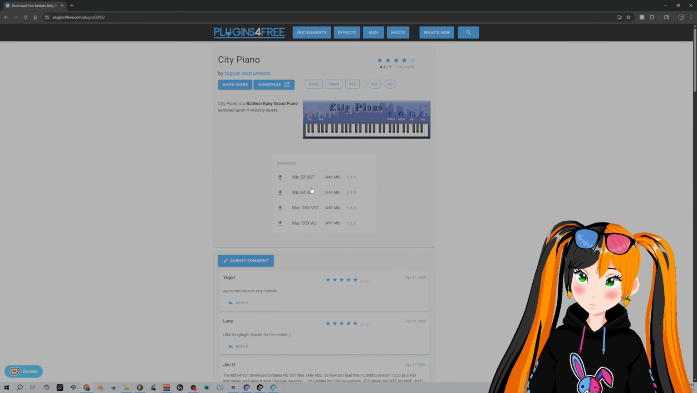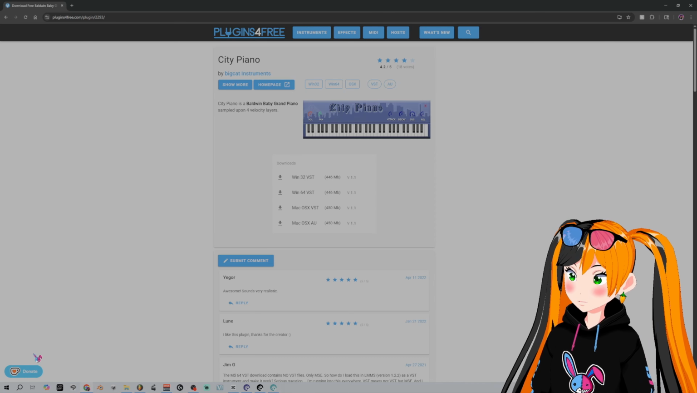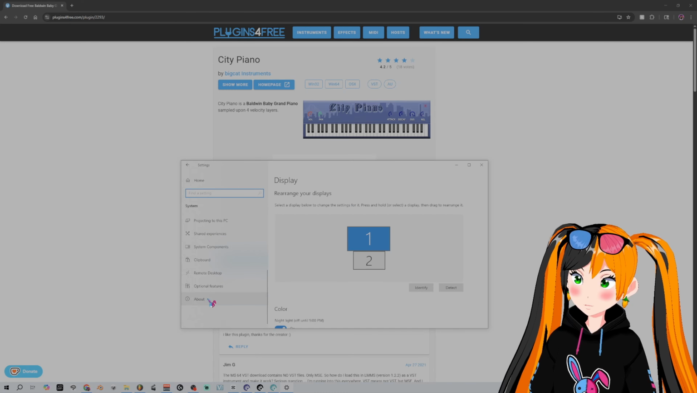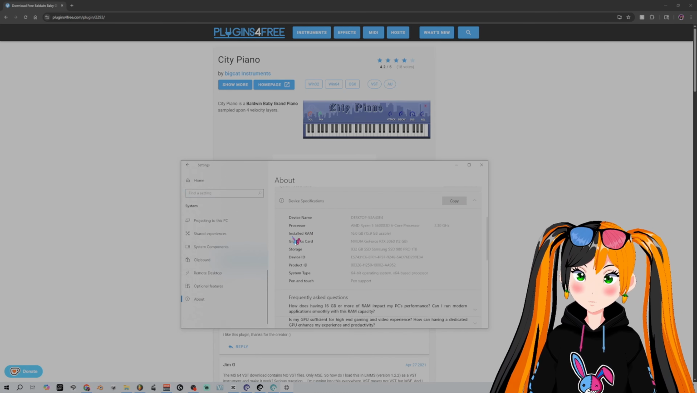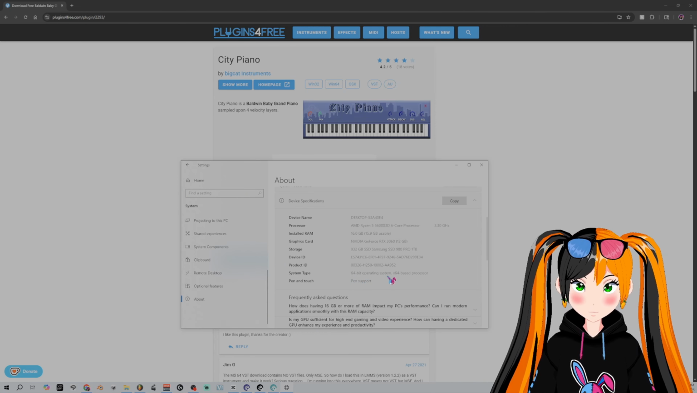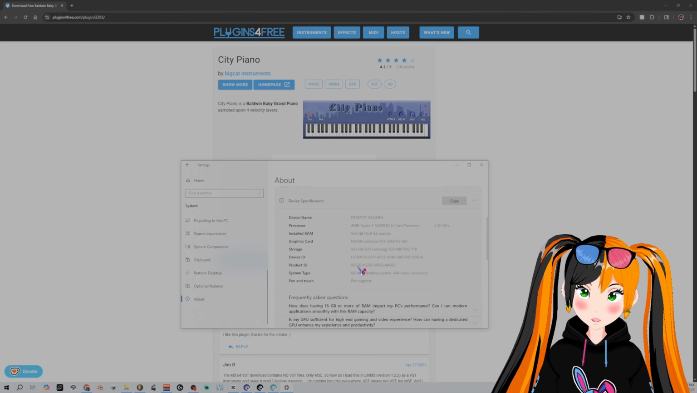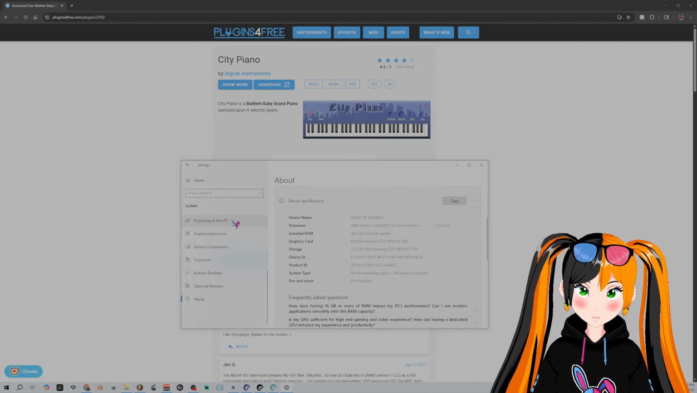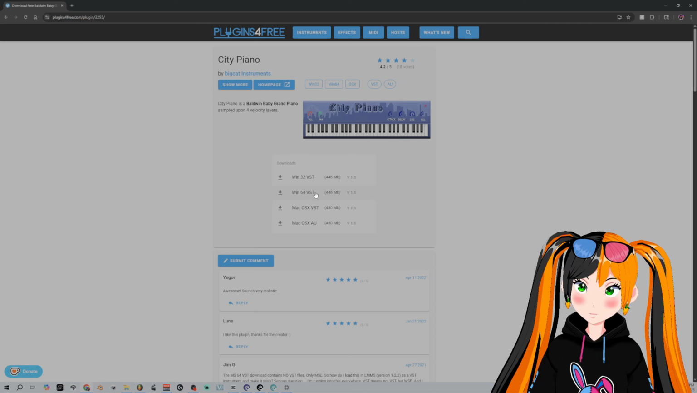So if you don't know which one you need to download, all you need to do is go to Settings. You want to go to System. You want to go all the way down to About, and you want to come down to where it says System Type. And under here, it says 64-bit operating system. So whatever number you see right here is the one that you need to download. So mine says 64, so that means I need to download 64.